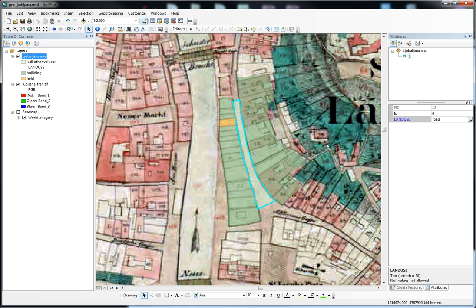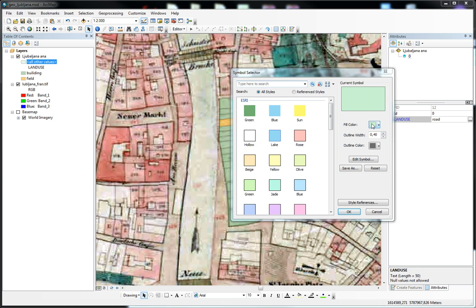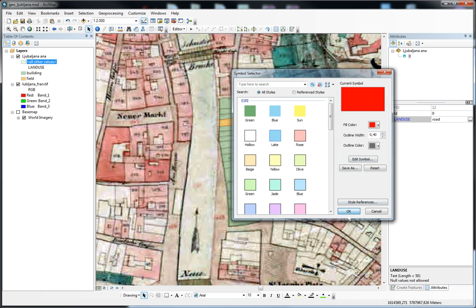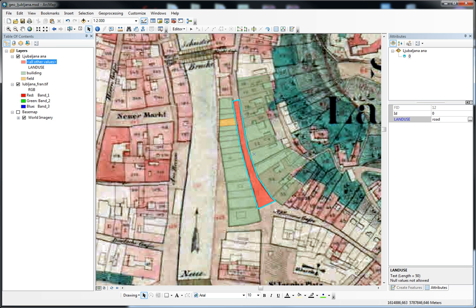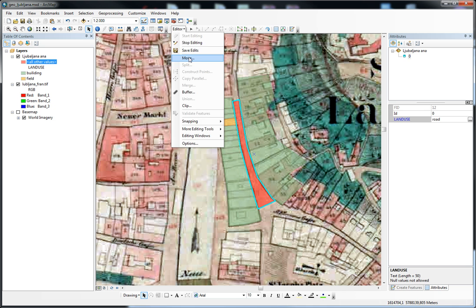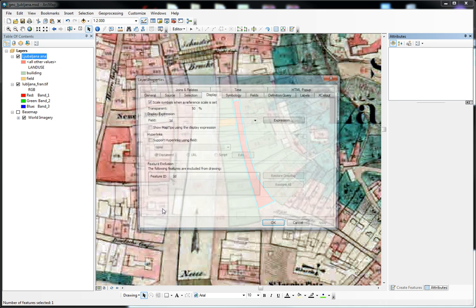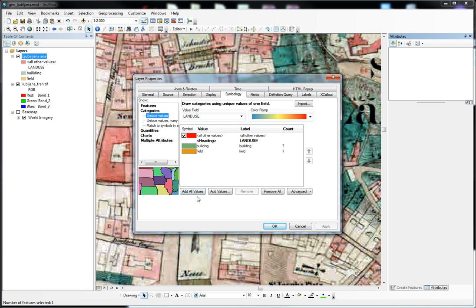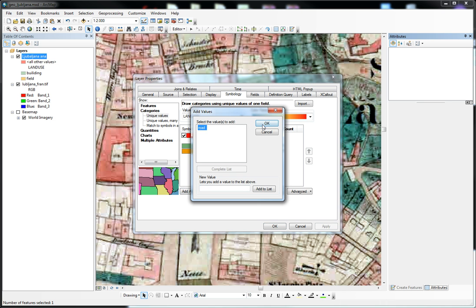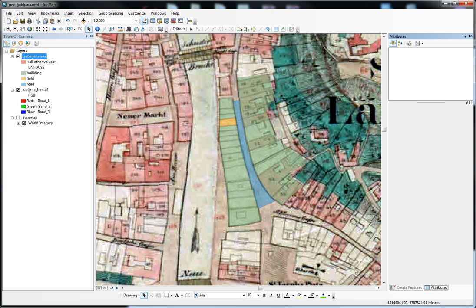It will get a new color, because all the other values you can just change, I don't know, to red. And this is a road. If you want to add a road here, we go save edits, and I think it can be done even in this way. We go to symbology and add values. There's the road. There's another one. Okay, so now we have the road, and so on.